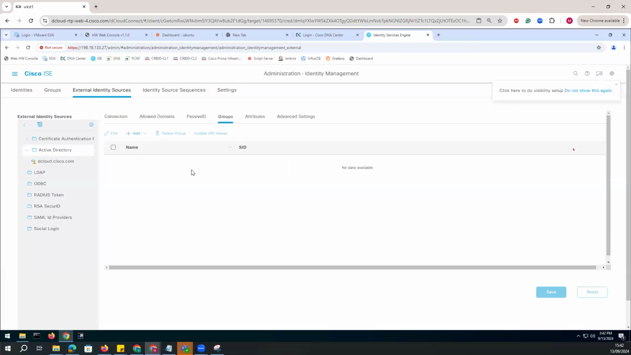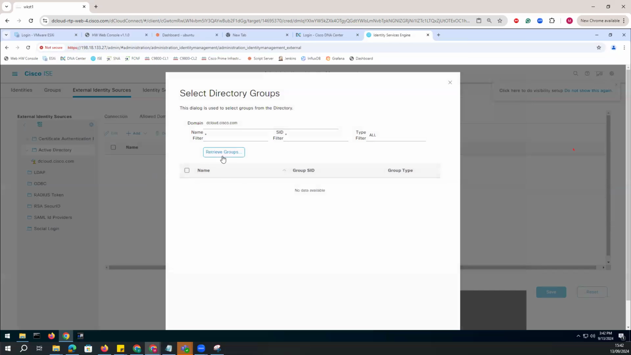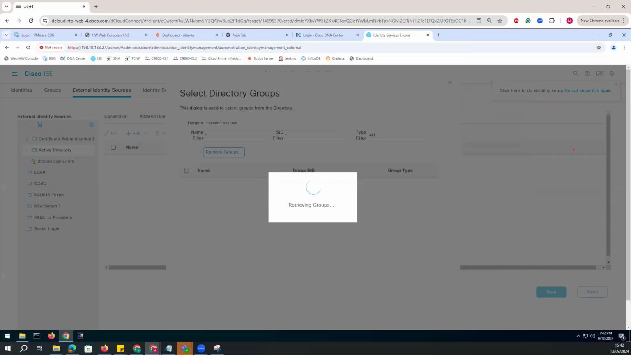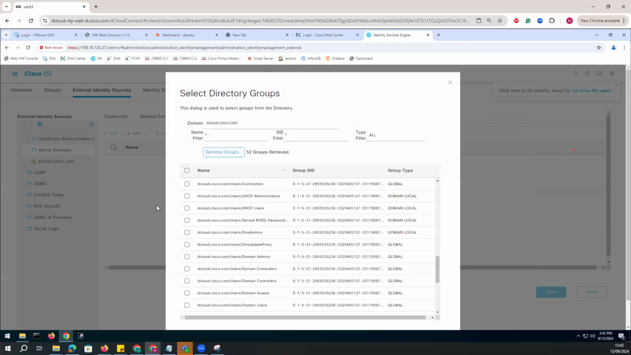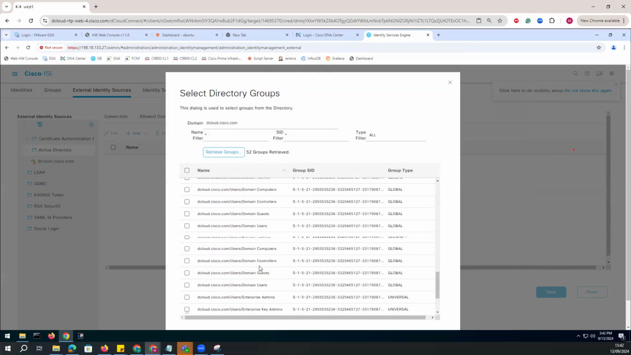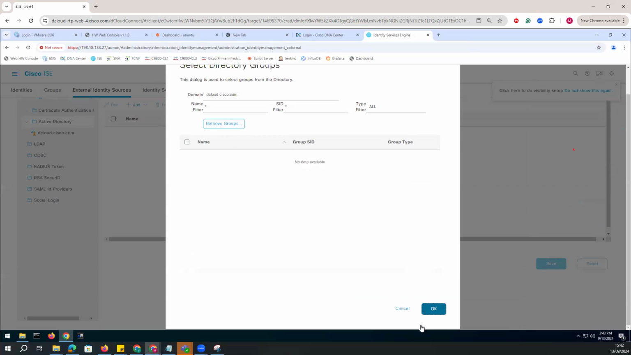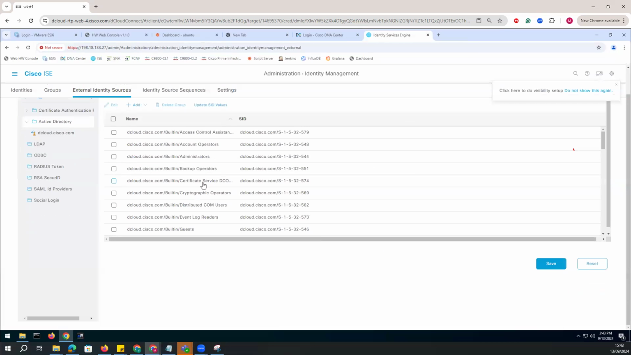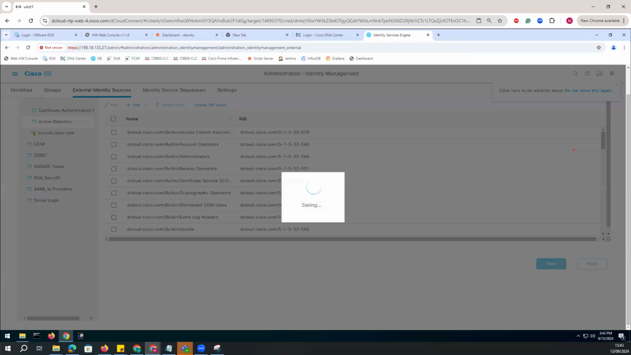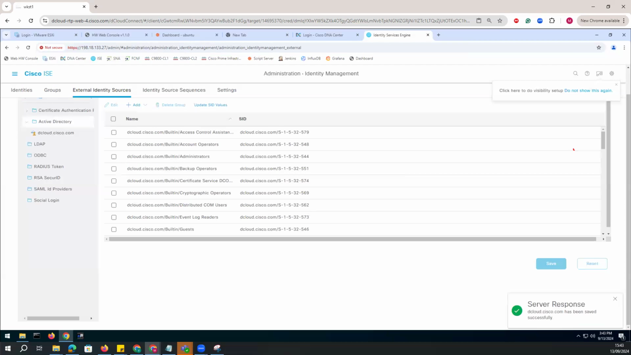Now you can associate groups. Suppose you do not know the group ID, you can retrieve all the groups from the Active Directory if you do not have the group details. So I have this many groups in my Active Directory. I can select all of them, but for your case, it's up to you which groups you want to use for the ISE authentication. You can decide that. Then step number 2 is completed.